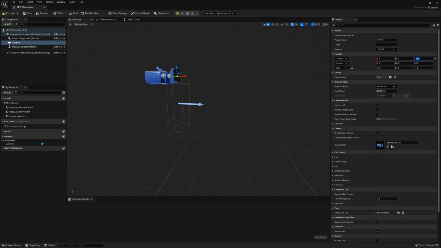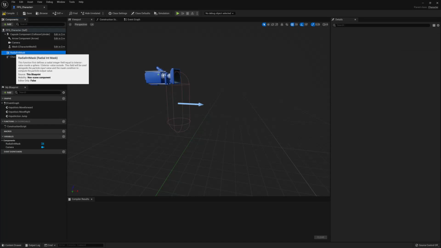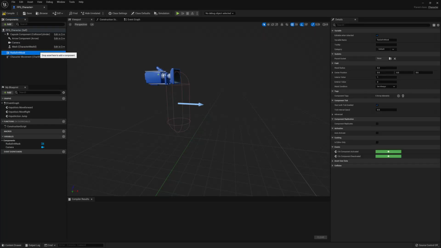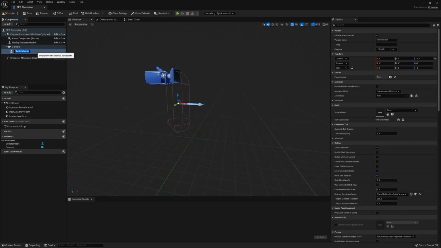So far looks good. Okay. After that, we click on camera. We're gonna go ahead and add a skeleton mesh. Oh, excuse me. Delete that one. Go back to camera and then add skeletal mesh, and we're gonna call it the first person shooter arms.